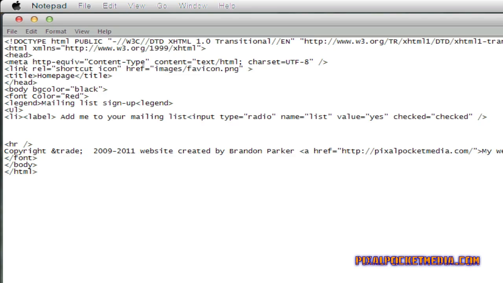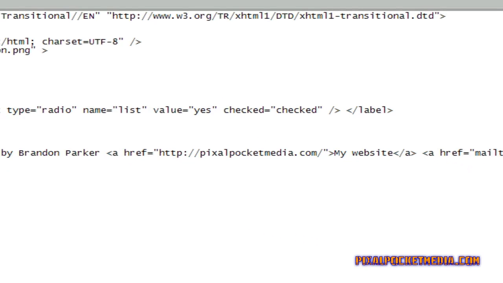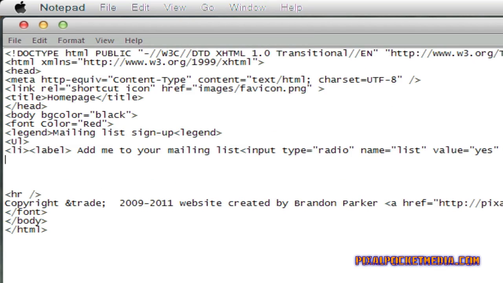Then we're going to close out the label. And then we're going to close out the list item, which is li. Close that out, and we're going to put this like this. Like that, we're going to close out the list. And then we're going to do another list, label, no thanks.